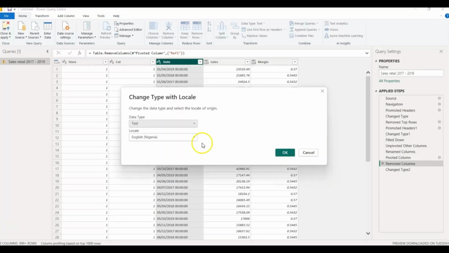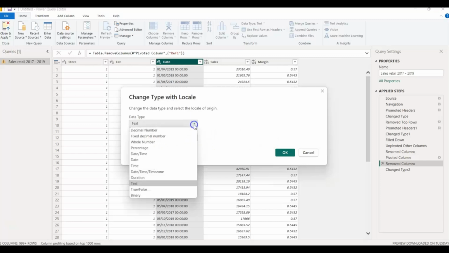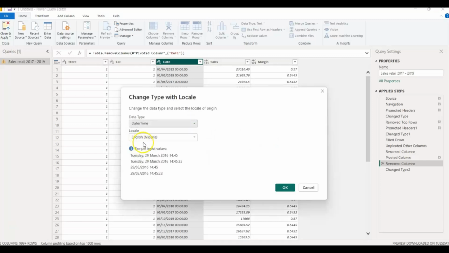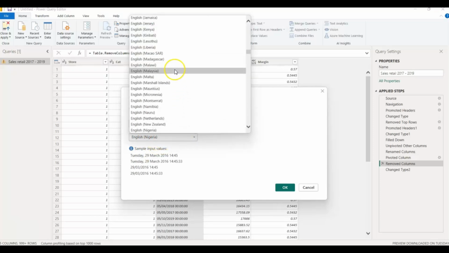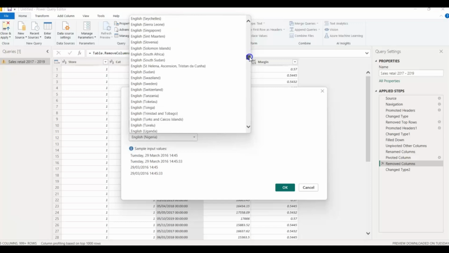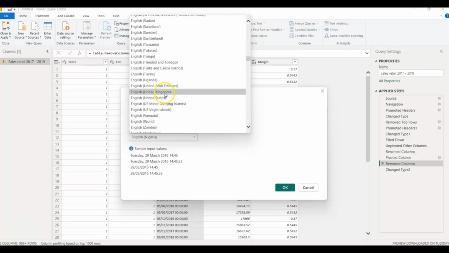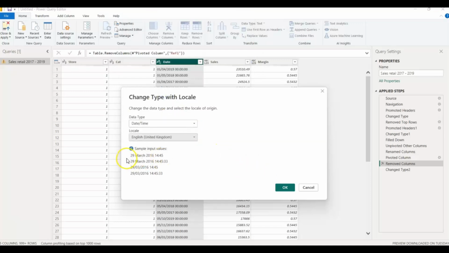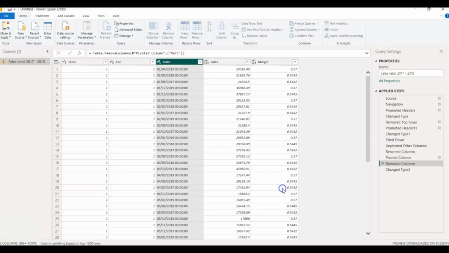So now it's asking you, what is the data type? What is currently here, it's date and time, right? The locale, I would have to change it to, let's say I want to just use the UK format. That is what I want to use. So I'll come here and change the locale, use United Kingdom. Then this format is showing day, month, and year, and I hit OK. So let's see what happens.